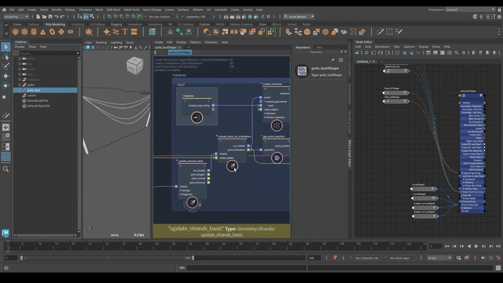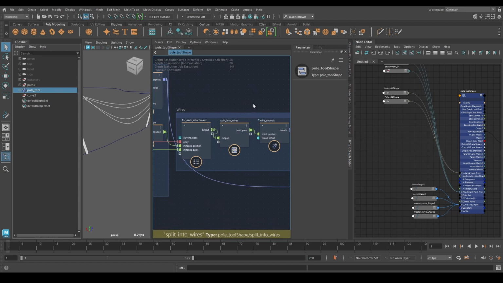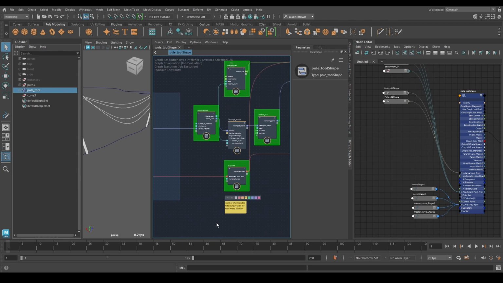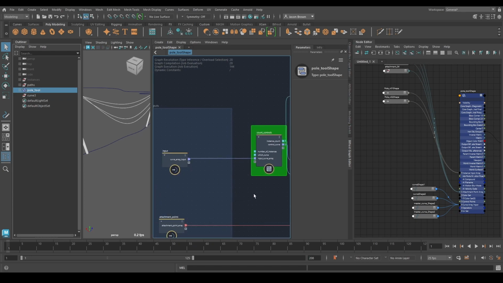This is a Bifrost node I didn't name. There's the instances input. This creates instances for each attachment, split into wires, wire strands, flatten the array. Even without the annotations, you can make some sense of this. So as we go forward and put our controls in, we're going to do a lot of the same things.